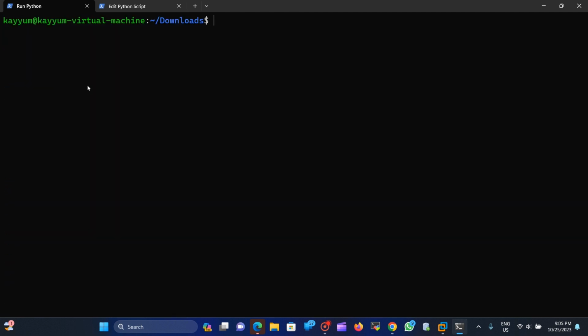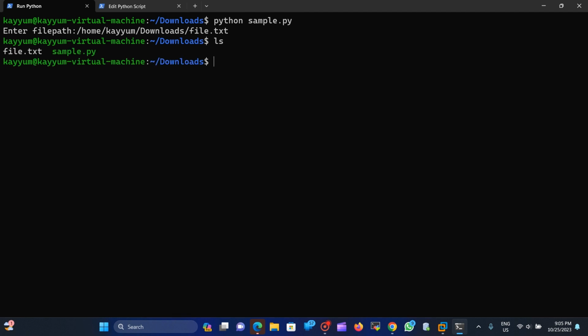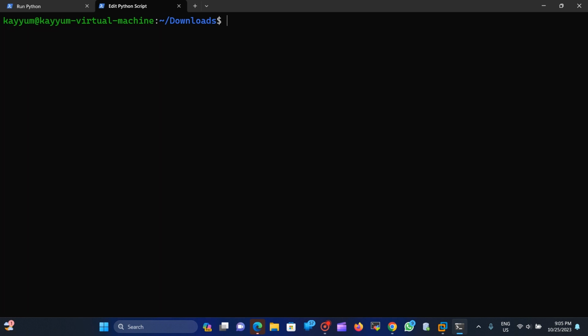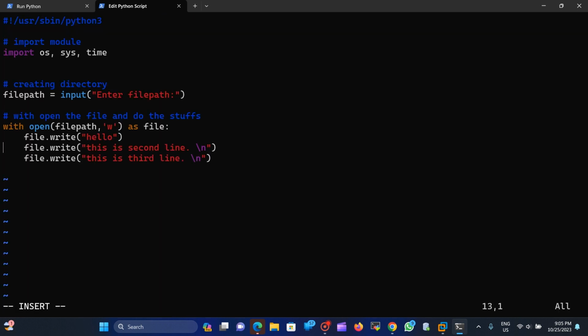Now coming to here, execute it. Enter the file path, we will enter the absolute path, downloads, and then file.txt. Now, guys, you can see it has created the file.txt here. Just see here, is there anything or not? You can see here the lines are printed here. We will again just mention here new line, and it will do it.